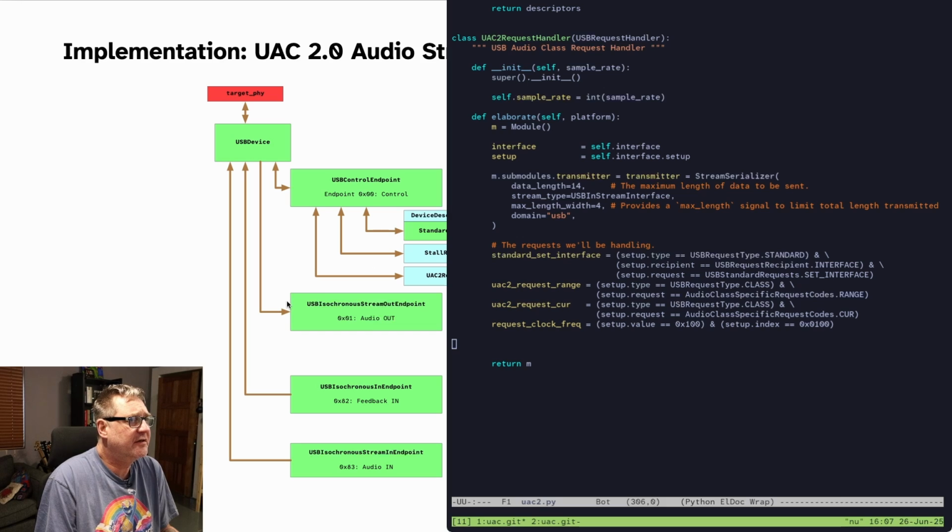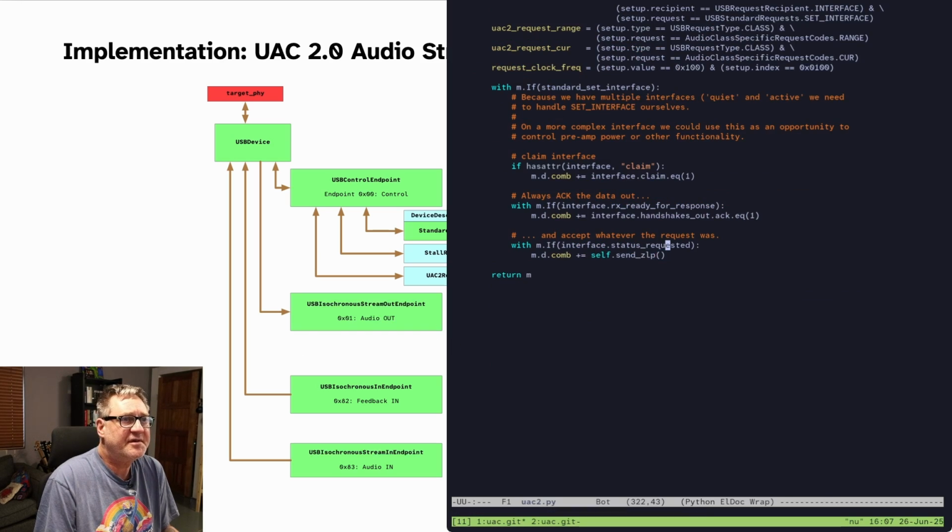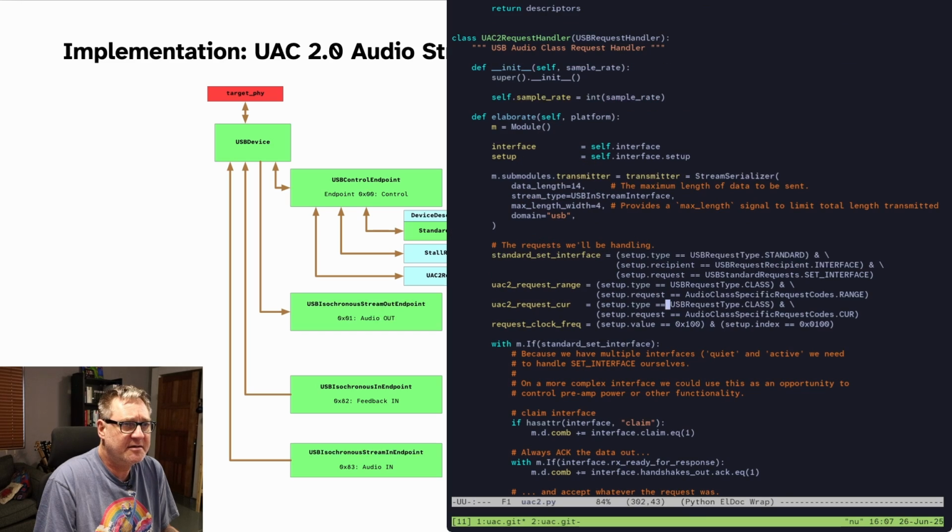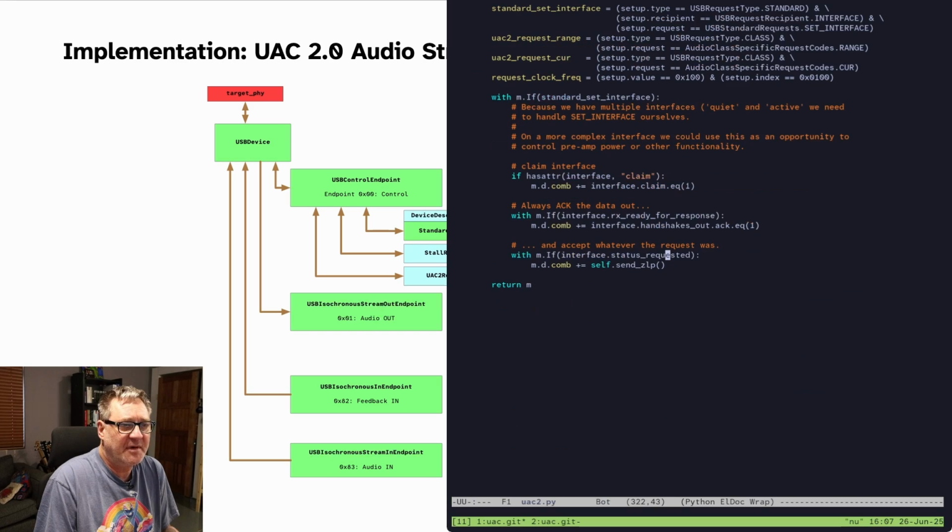Okay, the next bit, if you've done any of the other Cynthion gateware tutorials, should be familiar to you, so I'm not going to go too deep into it. I'm just going to breeze through this. The first request we're handling is the standard request for set interface. So basically you have to claim an interface, and then you just ACK the data out and say, hey, I got it, and then you accept the request.